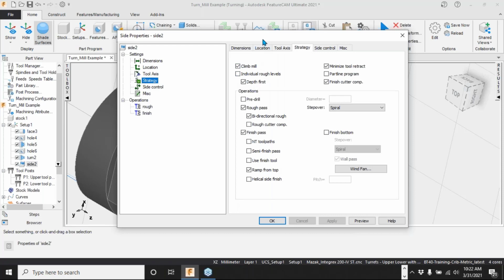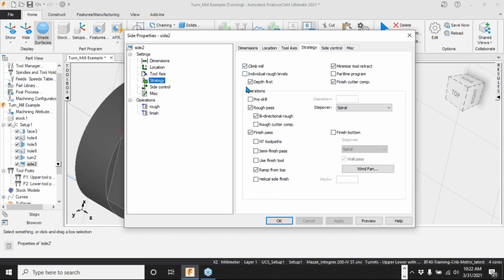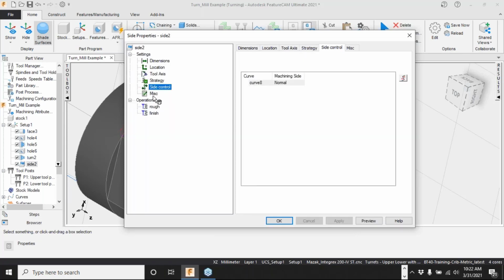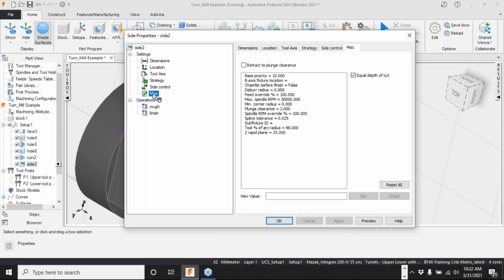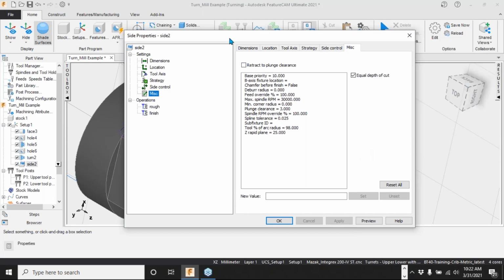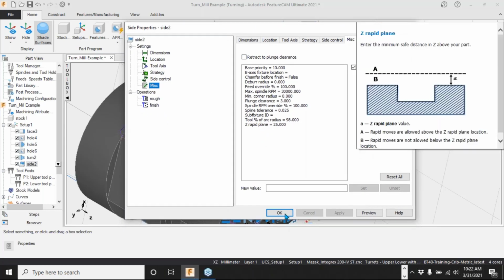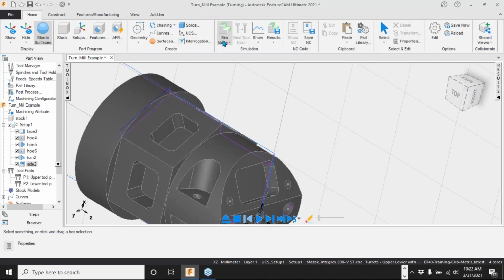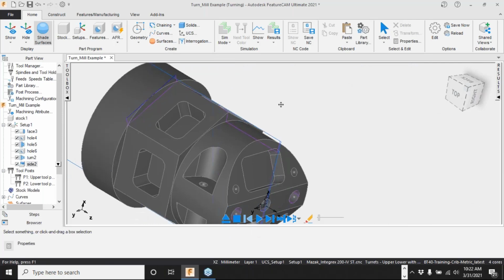Strategy, so if we want to come in here and define the behavior of how that tool is going to cut that side. Side control, so if we want to reverse sides. And some other miscellaneous information we have here about how the tool is going to behave in the feature. So we'll say OK to that. And let's go ahead and run our 3D sim and see what we get.